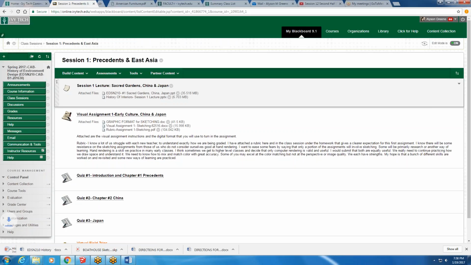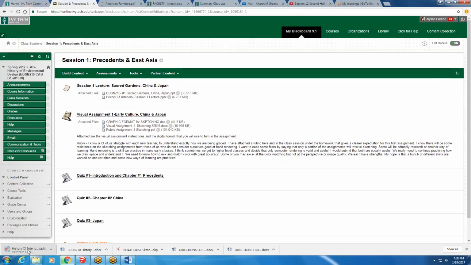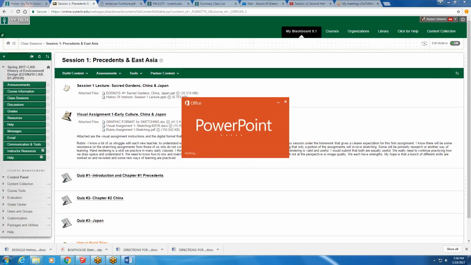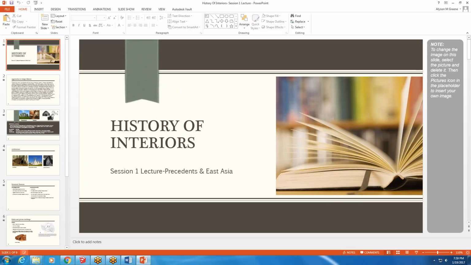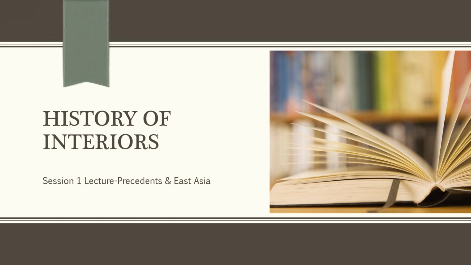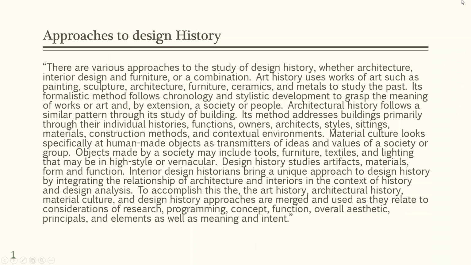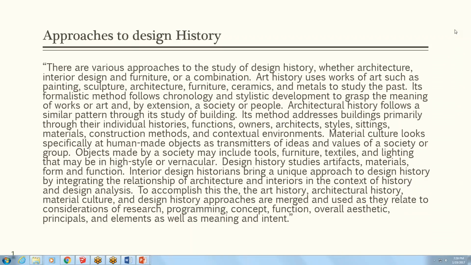So I'm going to start by opening this PowerPoint, which will be on precedents. Another word for precedents is early ancient civilizations. So, precedents in East Asia. This is directly out of our book, and I really just think it helps us understand history in general in the framework of interior design, or environmental design, I should say.